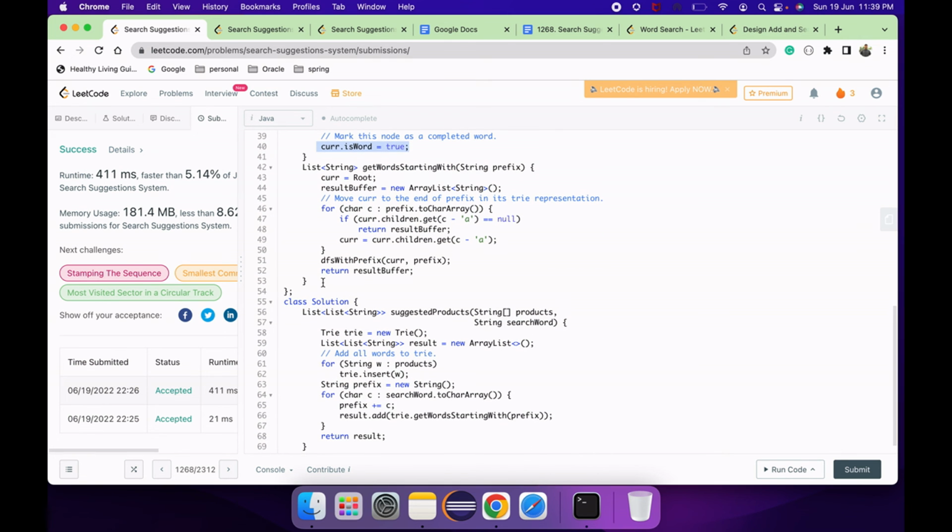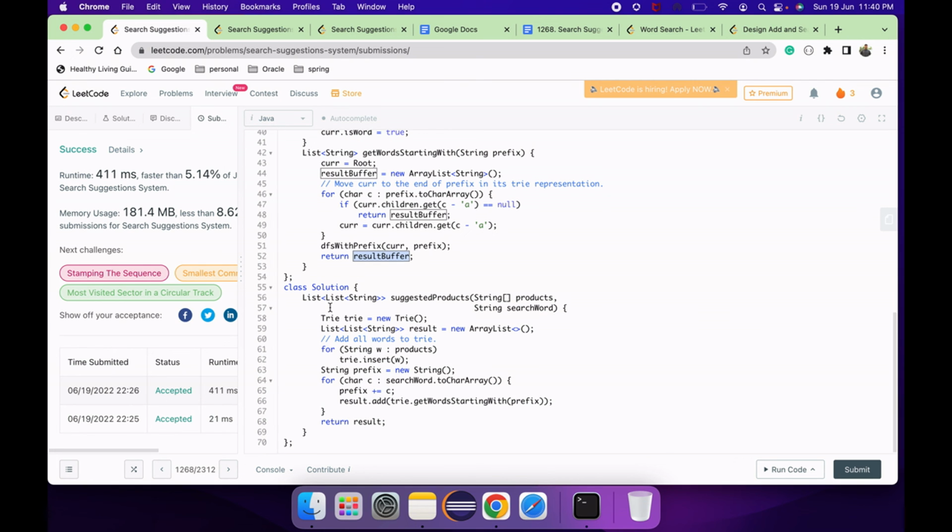Now we have getWordsStartingWith the prefix. For all the characters we will do the same, and we will have the result buffer. Otherwise we will return the current, and then we will check with the prefix. If we have the data, we will return the result buffer. So this is very simple. Especially you have to maintain this Solution class and write the method suggestedProducts. We will get the products and the search word, and you will get your prefix, and it will return everything. That's all we have, and it is very good.